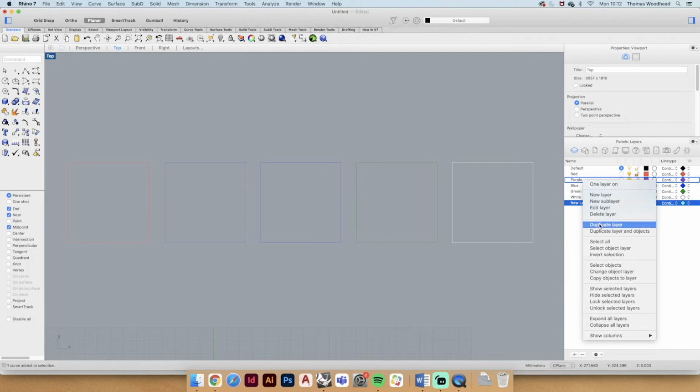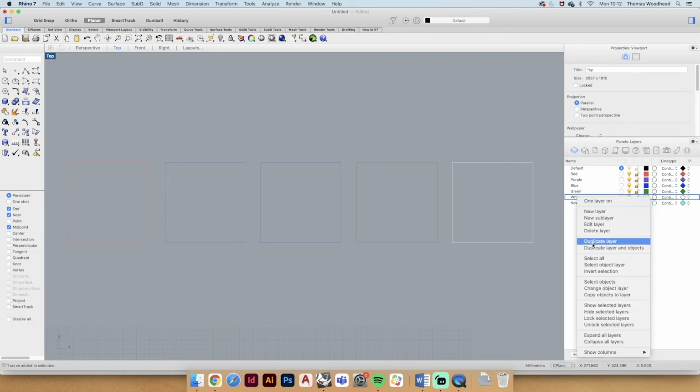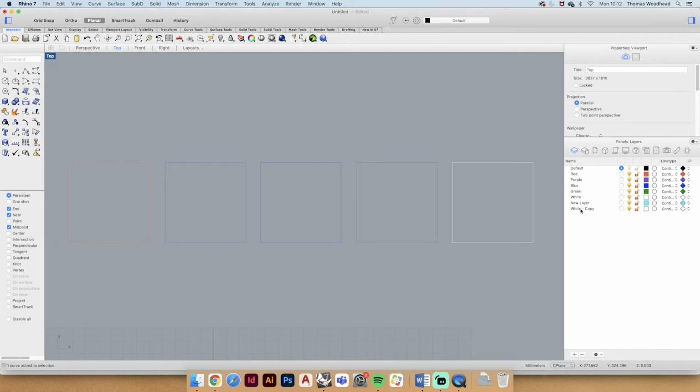You can also duplicate layer and duplicate layer objects. So I can create a duplicate of that layer, or I can create a duplicate of the layer and all the objects on that layer. So just for example, on the white layer, if I right click on that and go duplicate layer and objects, I'm going to get a layer called white copy.